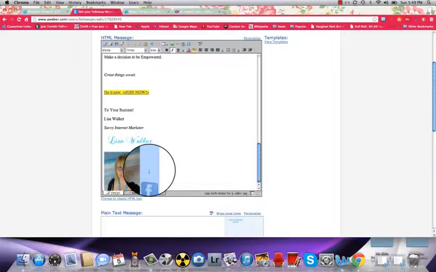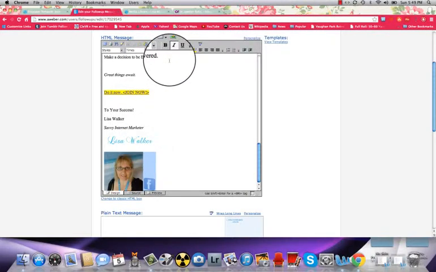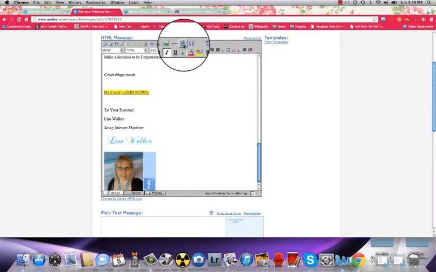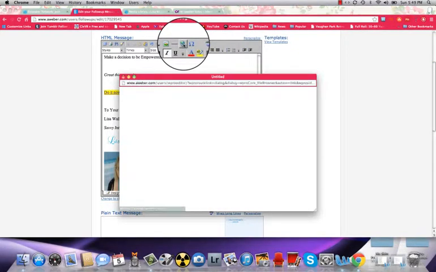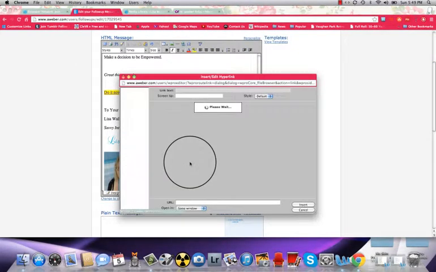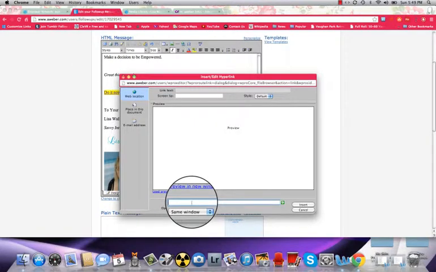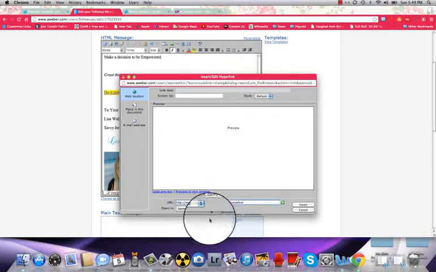While it's highlighted, we want to add a clickable link so that it goes to our Facebook page. So we just go to the insert hyperlink button at the top, and then we just want to type in our URL, which will be facebook.com/ whatever your username is. Mine's Lisa Walker, and then I'll open that in a new window as well.